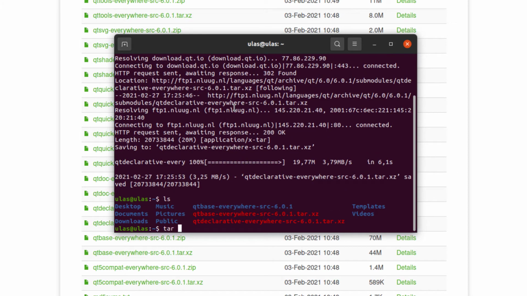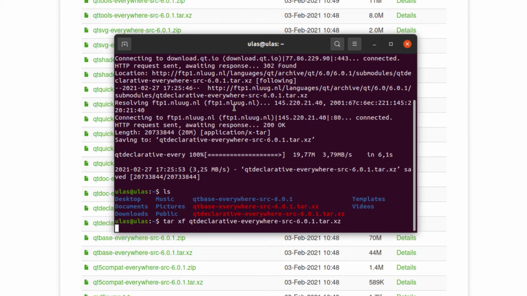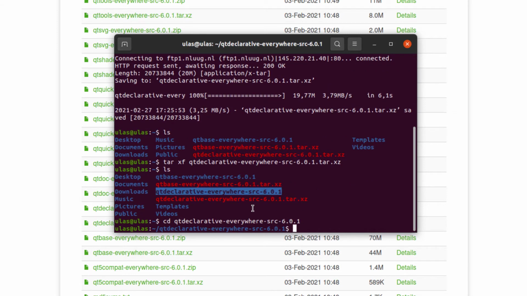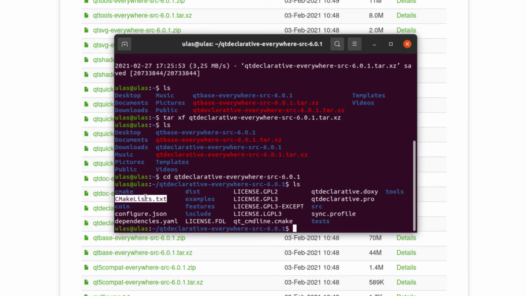Okay, tar xf qt base everywhere. Oh, Qt declarative should be Qt declarative. So right now there is a Qt declarative directory, just go there. Now there's a CMake list, right? What we will do here, we will simply call CMake, that is all. Then we will call again the CMake install, that will install the packages. That will be the thing.